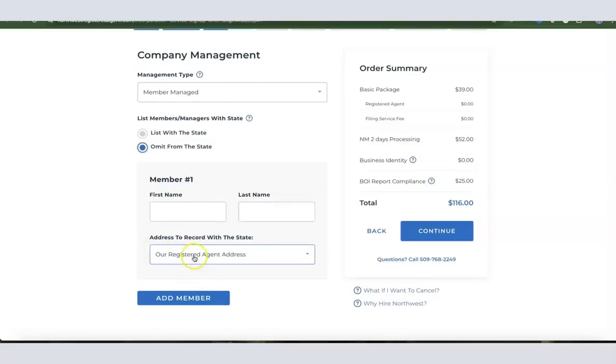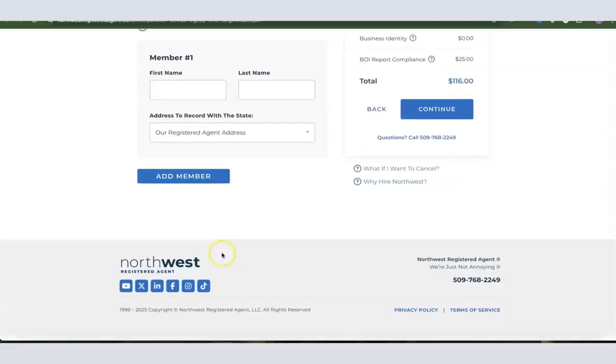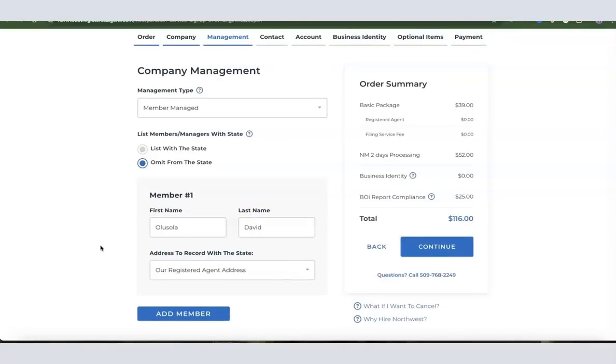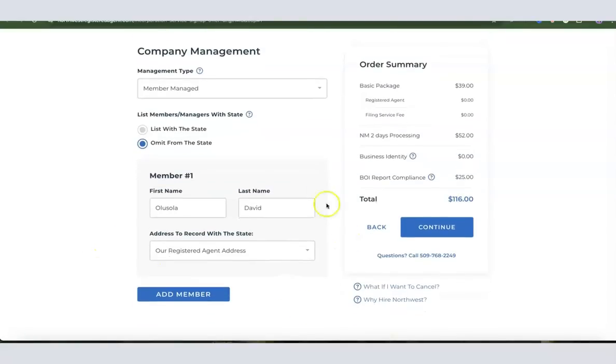So in this case, what you have to do is just leave it at our registered agent address. This is going to be the business address you are using with Northwest that is also going to be with the state you are registering your business. All right, so in my own case, I'm quickly going to enter my first name and last name, then click add member so we can proceed. So I'll just enter my name. So the next thing I have to do now is to click on continue.